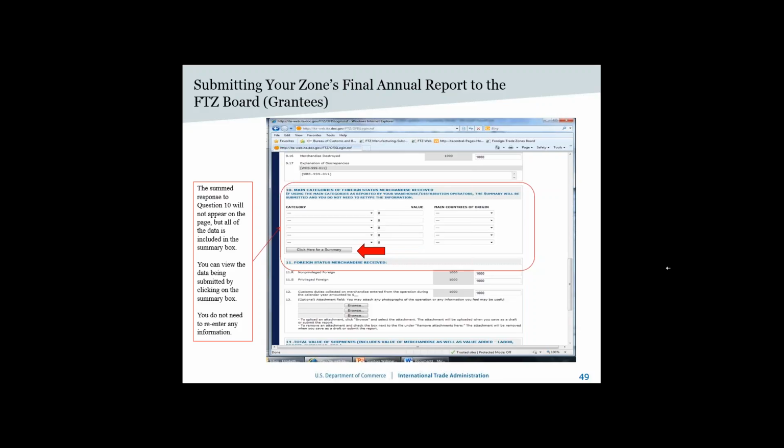So don't be concerned when you see this blank. You can click the summary box and see what's actually being submitted. If you have no changes to make to what your operators have submitted, then you don't need to do anything here. It's okay that these appear to be blank. It's actually giving us what's in that summary box.